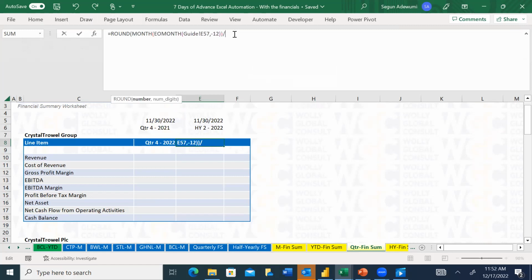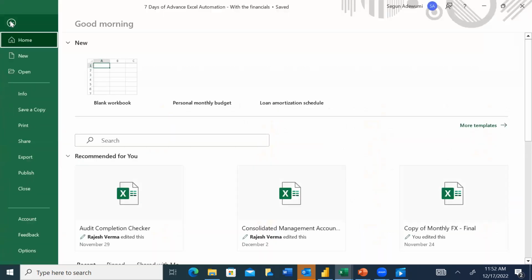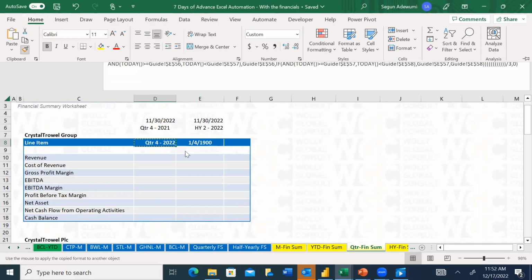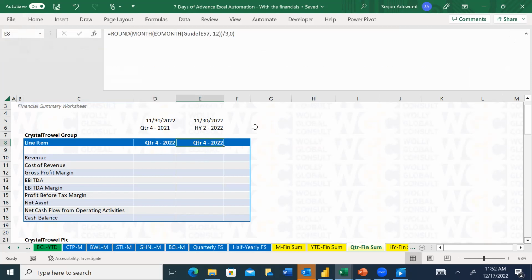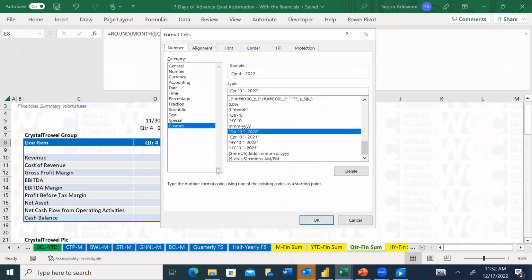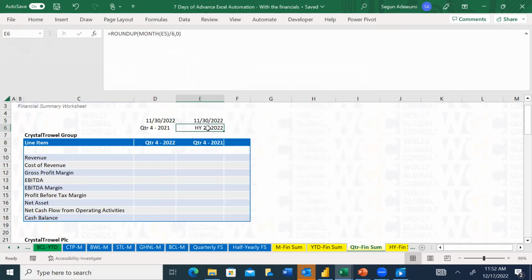We divide it by what? We divide it by 3. And then what number of digits? 0. And then we can have that. This is already showing that it is 1. So we can just come here and use our format painter. So this is showing that it is quarter 4 of 2022, but we want to have it as quarter 4 of 2021.